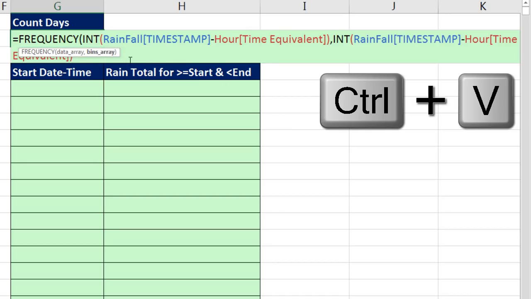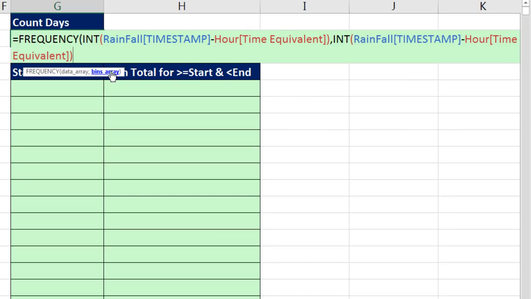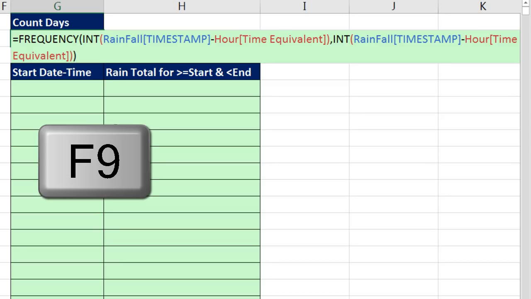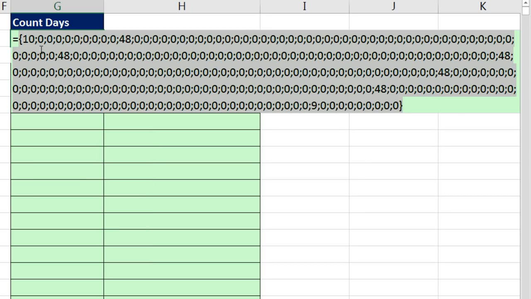So I'm going to Control-V. That way it has as an upper limit every single one of the numbers from the data array. Not only that, but because there's lots of duplicates, bins array in the FREQUENCY function is programmed to totally ignore duplicate bins. So watch what happens when I close parentheses and use the F9 key.